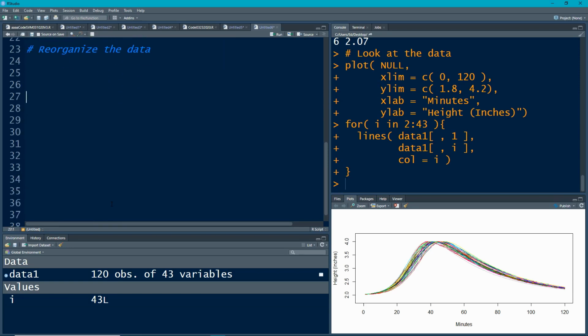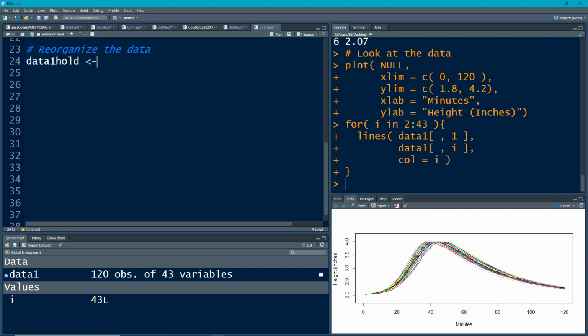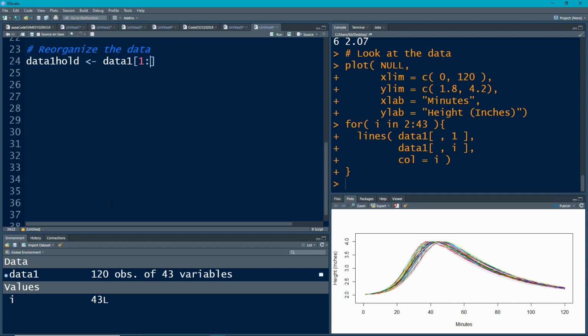Again, there are 42 columns that we're interested in, but the first column is going to be the same and repeated. So I'm going to first grab the first batch of data, which would be here. I'm going to create data1hold, which is going to be my output at the moment, and I'm going to grab from data1 all of the information from rows 1 to 120 in columns 1 and 2. Okay, and this will give me the data for the first batch.